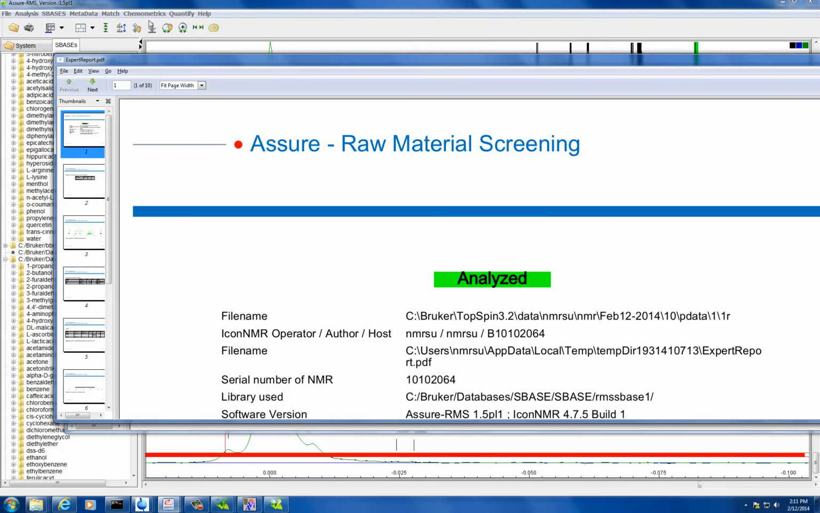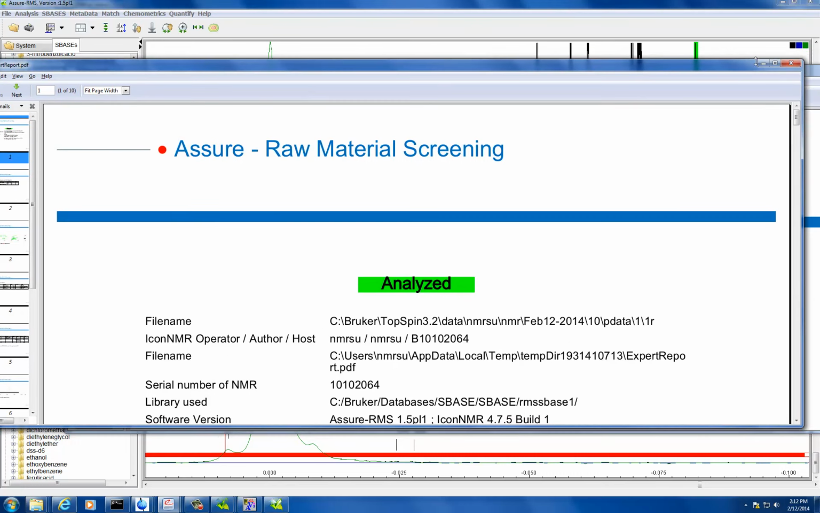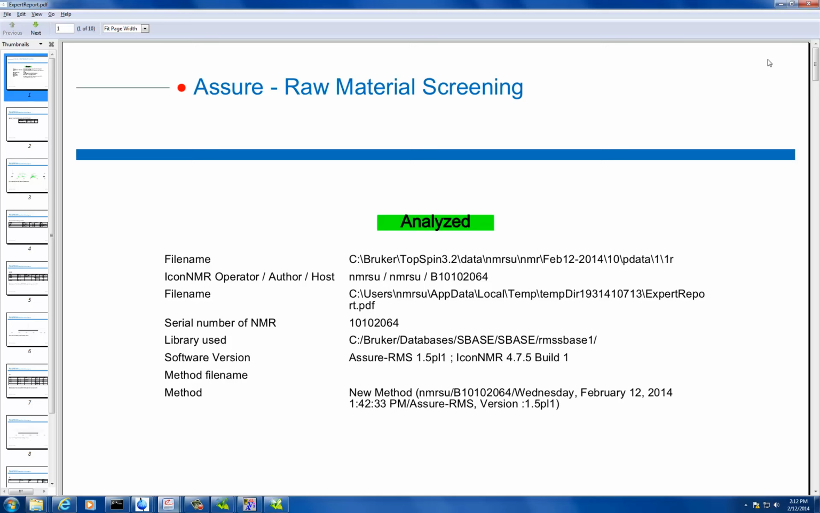So let's look at this report. It's a PDF report that gets generated. So let's maximize the screen. And we're going to scroll down.